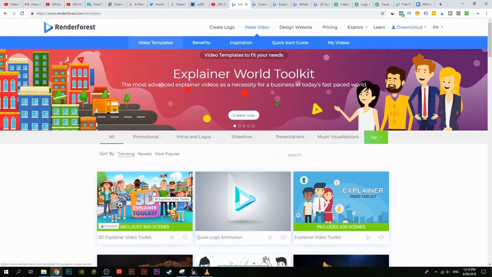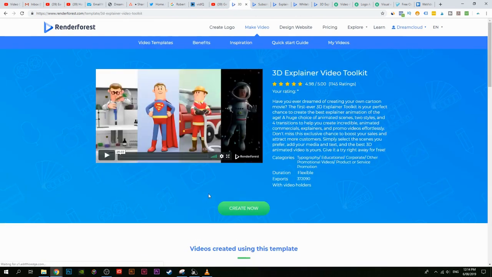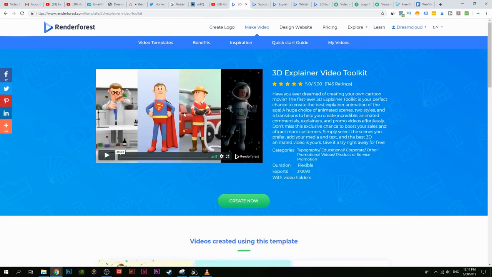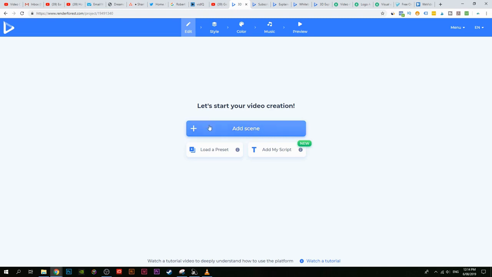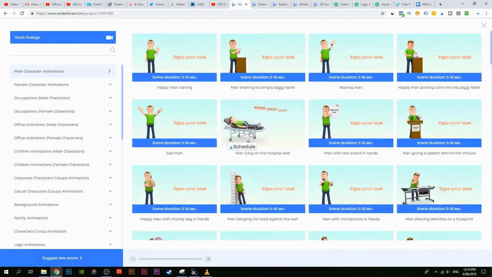If you click on the 3D Explainer video toolkit, it shows you some of the examples they've made in the past. You can make a scientist video or a firefighter video, and there are different scenes and characters that you can use. Let's click on create now, and it's going to load up the video editor. Let's click on add scene, and we're going to add our first scene.